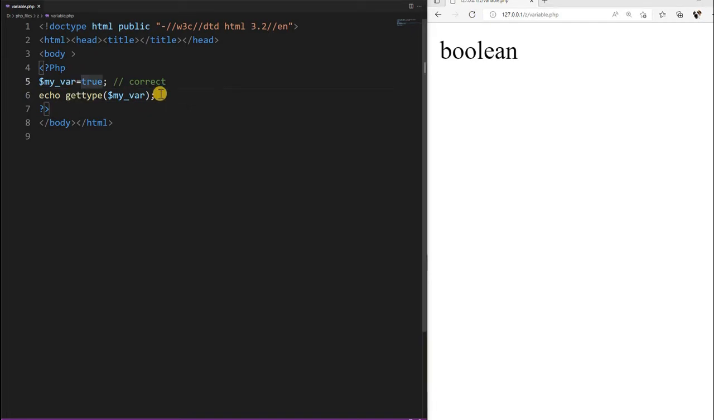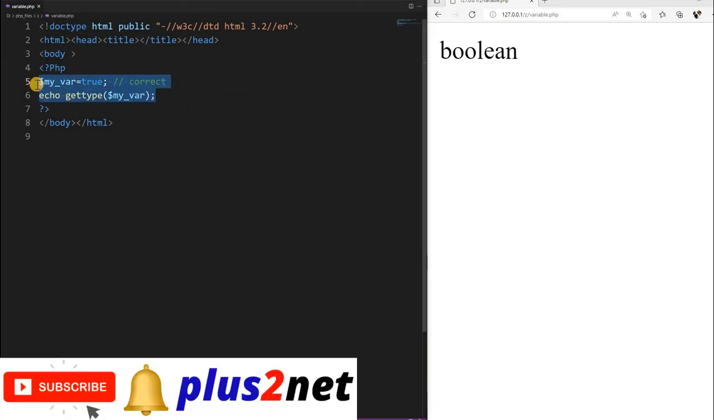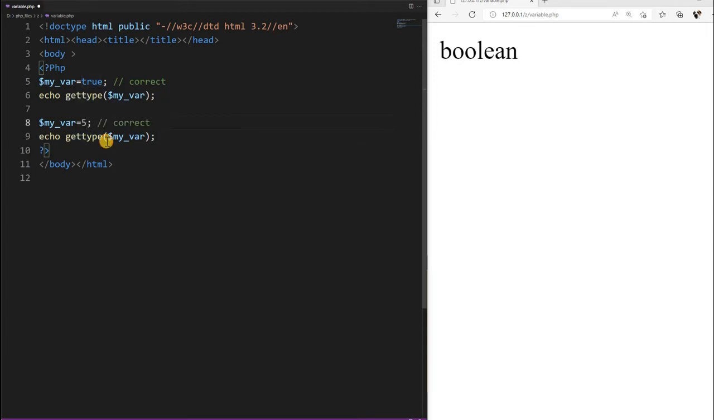Now for this value, I will do one thing. I will copy this, paste it below, and give an integer value of 5, and let's see. Actually, I should give a line break here, otherwise I'm giving a line break to create a break between these two outputs. So you can see it's an integer.